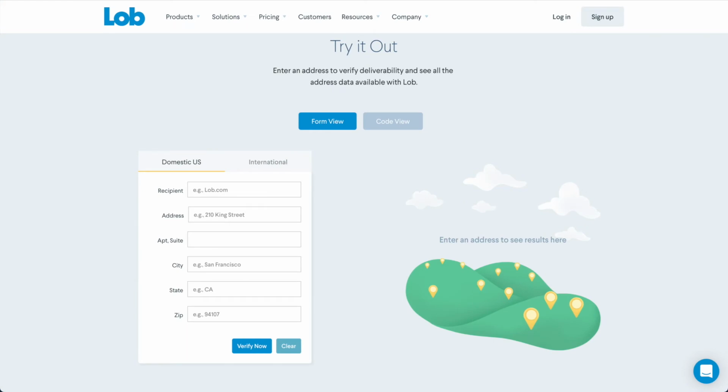To demonstrate the power of the LOB address verification API, we're going to be using the demo interface we provide on the LOB website. But I want you to imagine that everything you see happening here could be happening behind the scenes as part of a data cleanse, in real time on your address collection forms, or in streamlining your e-commerce checkout flow. The most basic and probably the most important piece of information we return is deliverability.